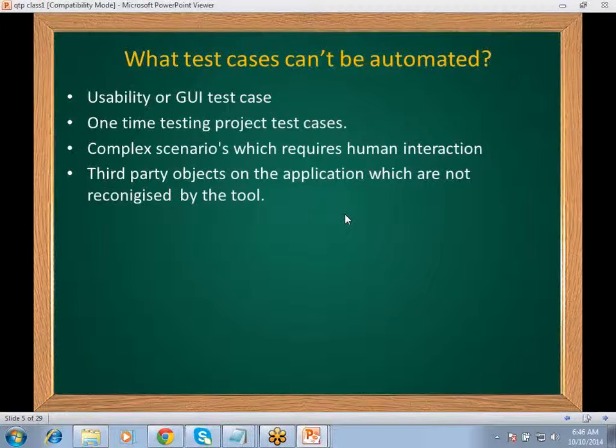And third party objects on the application, that means some objects, some fields, some buttons, then do it manually. Don't go with an automation tool. Why? Because your QTP tool will recognize some objects, but sometimes it won't recognize them. Then it's a waste of time checking with the tool. Do it manually itself. So this type of test cases will not use an automation tool. We will do it manually itself. So this is the thing.